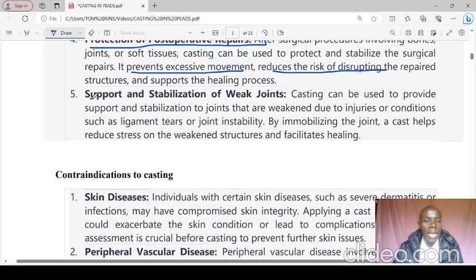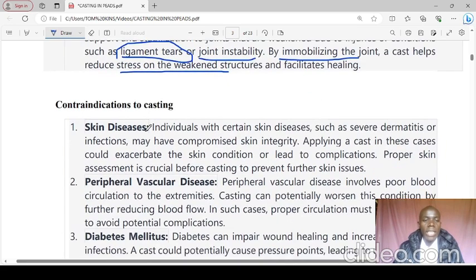Lastly, casting can also be used to support and stabilize the weak joints. Casting has proven to support and stabilize joints that are weakened due to injuries or conditions such as ligament tears, sprains, and strains. A link will be popping up. You can review the difference between strains and sprains. By immobilizing the joint, a cast reduces the stress on the weakened structure and facilitates healing.